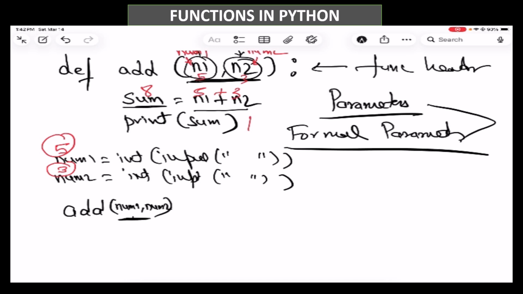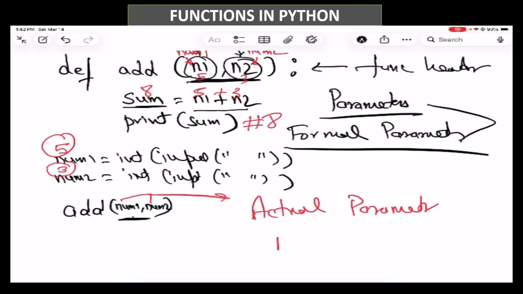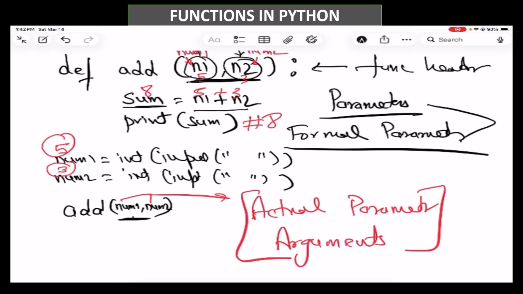And so finally, what is printed? 8 is printed. Now these num1 and num2 which I have passed while calling the add function are called actual parameters, or we even call them arguments. Getting it? These num1, num2 which we are passing.